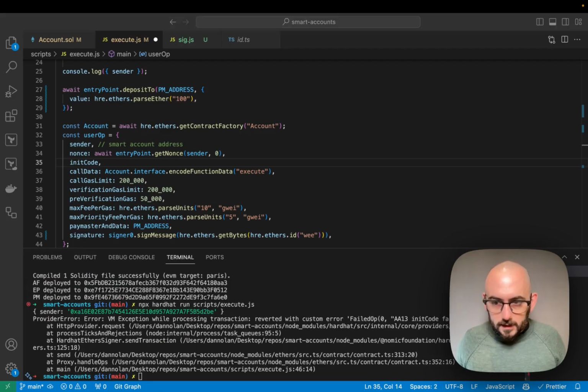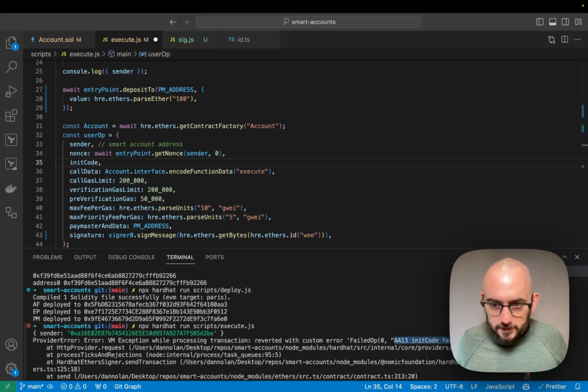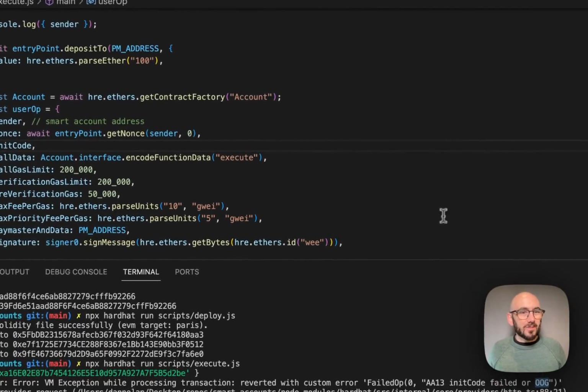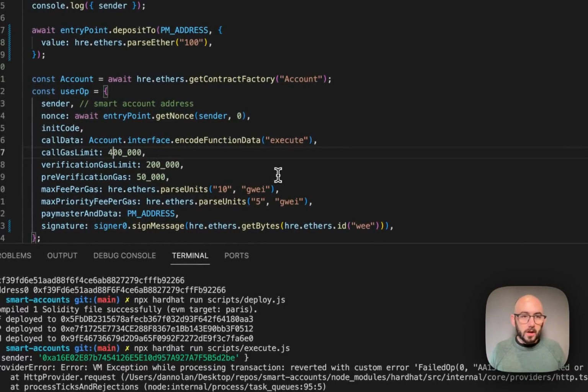No, it says init code. Sorry, I got a little something in front of me here that I can't see that. Init code failed or out of gas. OOG stands for out of gas here. So what I think happened in this case is maybe my gas values are a little low. I'm going to have to adjust them in the guide, so hopefully you won't run into this issue. So I'll double those just to give us a little bit more buffer room there.